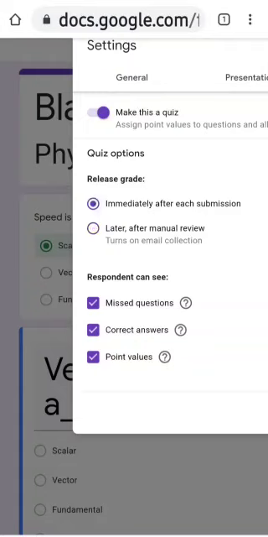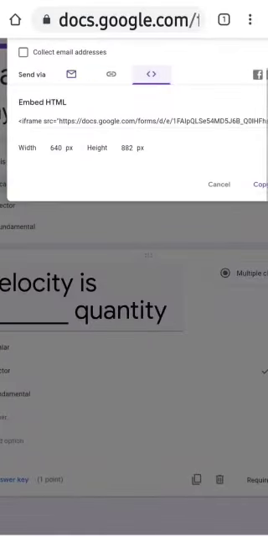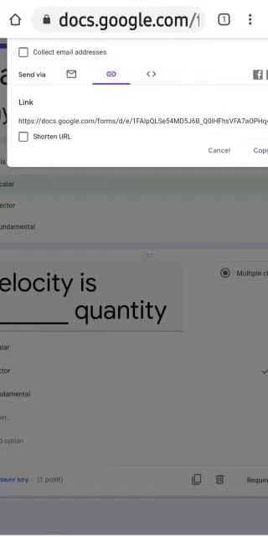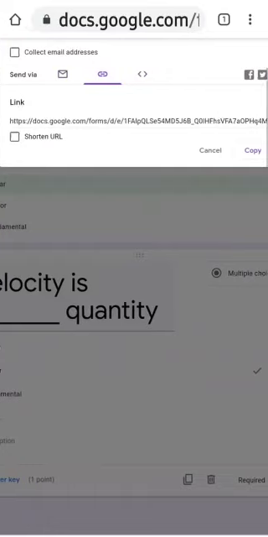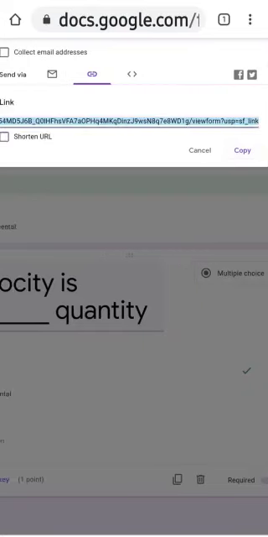And here children, if you click that send button, you will be getting a link here how to send it. If you want to send it in the form of link, then you click that link. Okay, and in that link, when you click, you will get a link over here. In that, what I'll do is I'll click copy. I have copied this link.